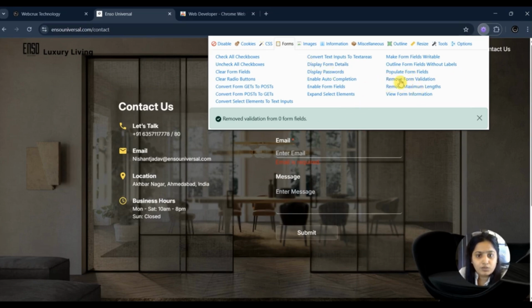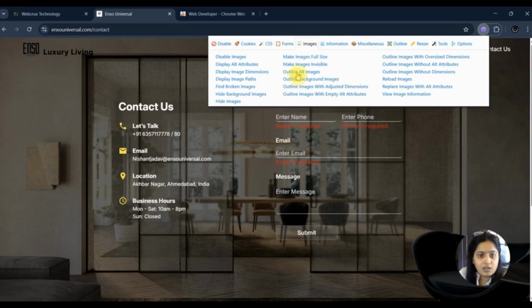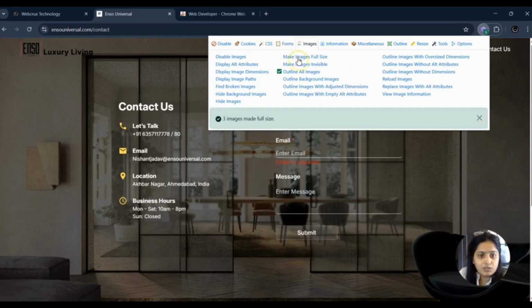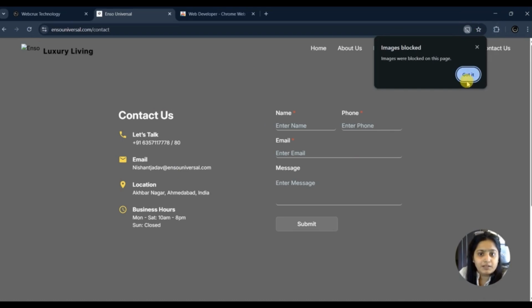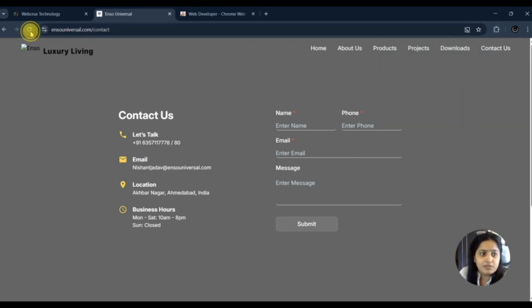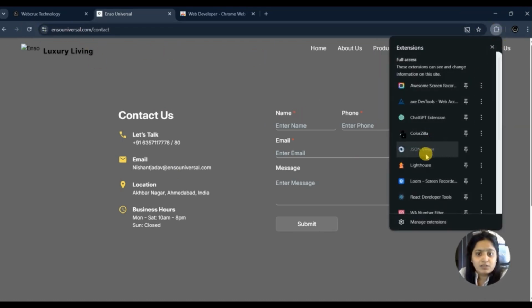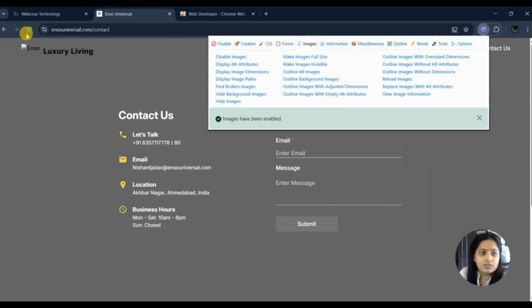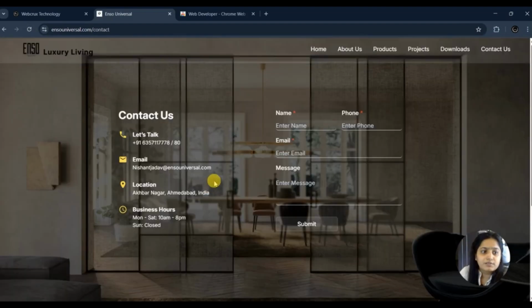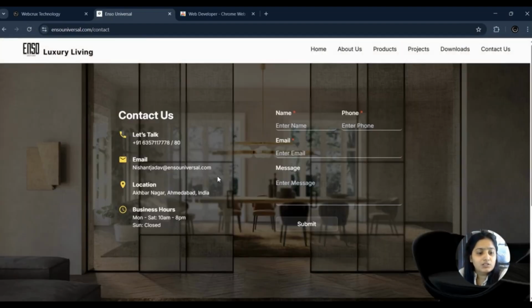Now the images. Outline all images, make images first, and disable images by refreshing. You can check that images are disabled, and by clicking this and refreshing, you can click over here and refresh again. This is working fine. You can check all the things over here.